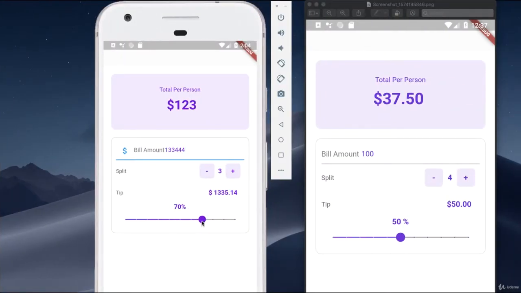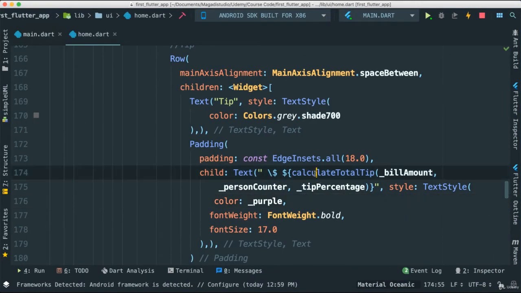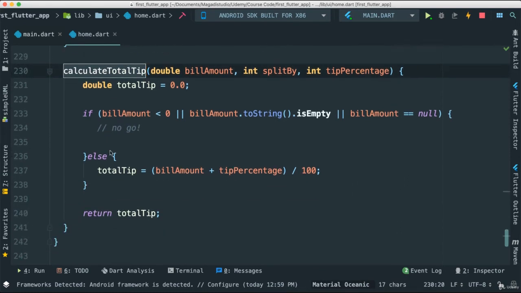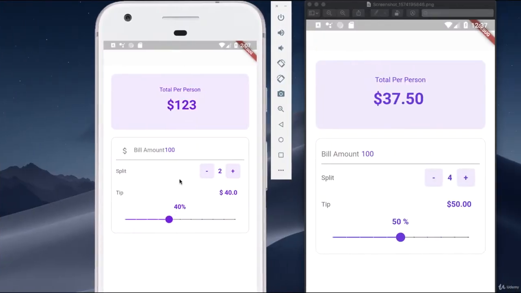Now, if you save this, come down here, things are changing. Let's make this a little bit different. You can see our tip is changing. There's something that is not quite right. So let's go back here and perhaps let's say calculate tip. Let's go back to calculate tip total. Right. I'm adding, this should be multiplying. There we go. That's the problem. Okay, now save. This is much better.